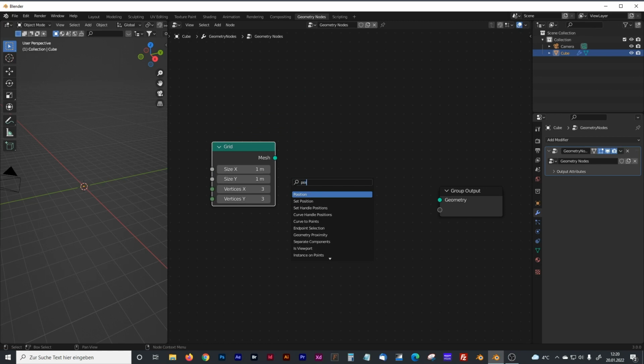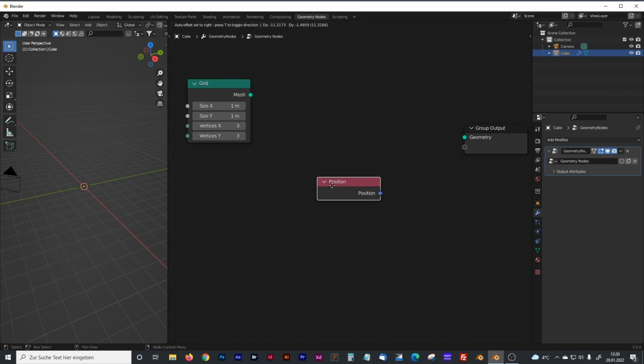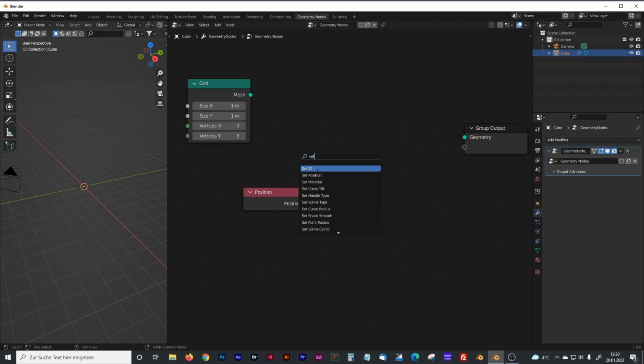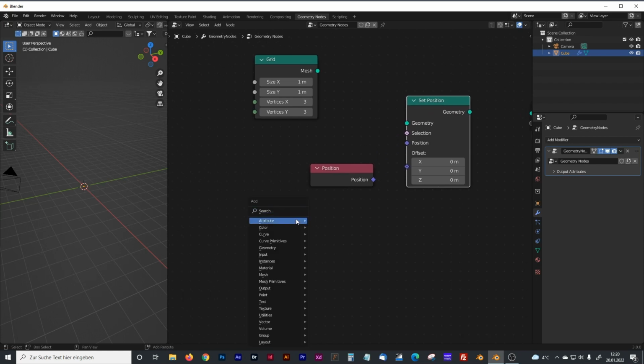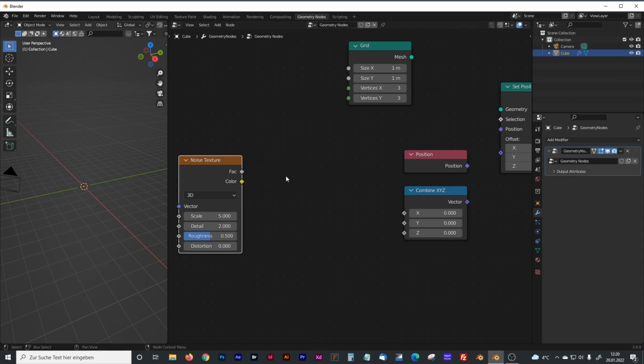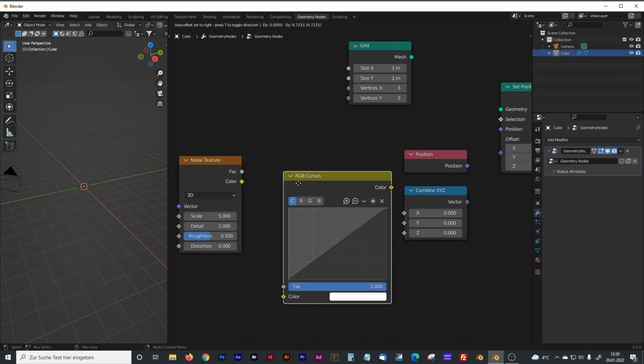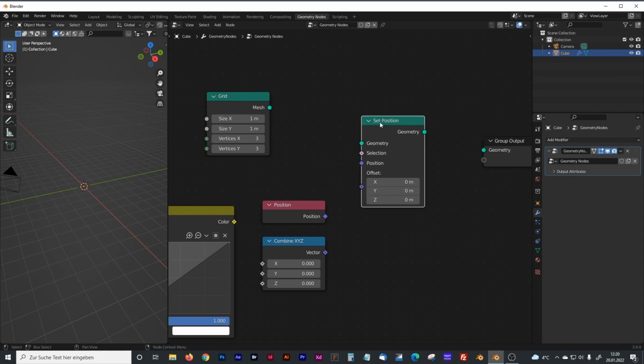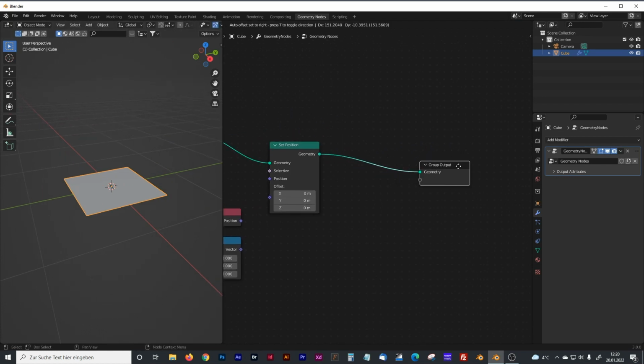We will need a position node. We will need a set position node. We will need a combine XYZ node and a noise texture node. And to control the randomness of our landscape, we will need some RGB curves node. So first of all, we are going to plug the mesh into the geometry and the geometry into the output, and there we have it, our grid. Later on, we will need some join geometry node.